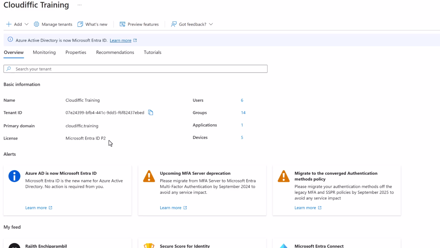So plan 1 and plan 2. Depending upon which one you go for, the features that you get will differ. Plan 2 will have everything in plan 1, plus something extra on top of the plan 1 feature set. It also gives you, on the middle pane, the number of users that I have in the tenant currently, number of groups and applications, and the devices. So it gives you a snapshot or basic information regarding how your tenant looks.